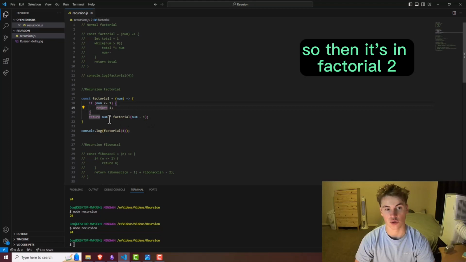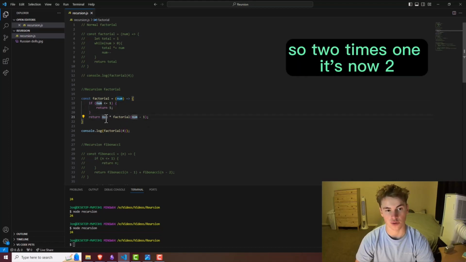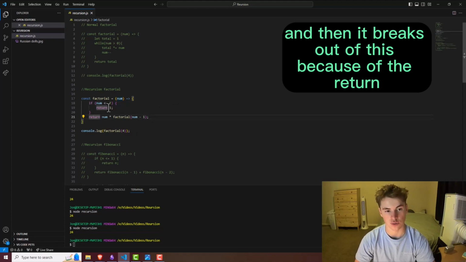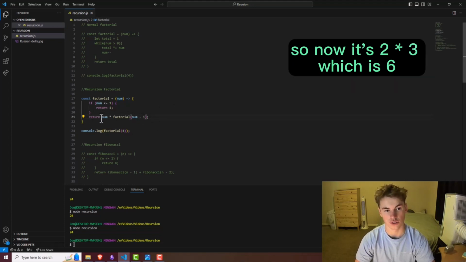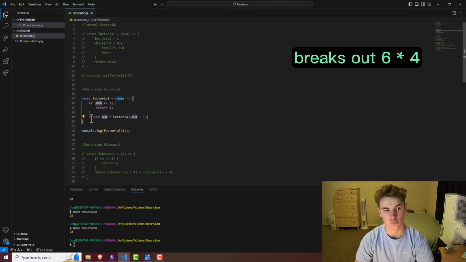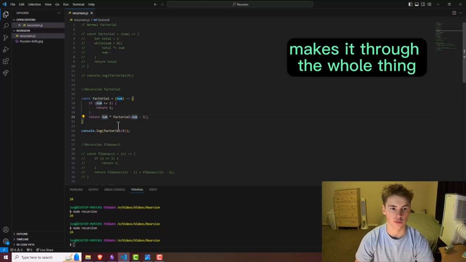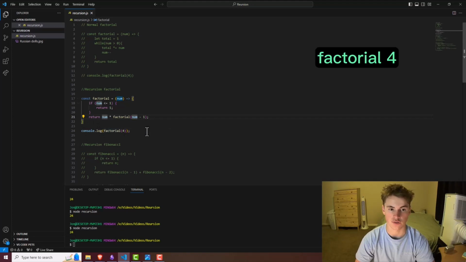So then it's in factorial 2, which is num, so 2 times 1, it's now 2. And then it breaks out of this because of the return. So now it's 2 times 3, which is 6. Breaks out, 6 times 4, which is 24. Makes it through the whole thing and console logs factorial 4.